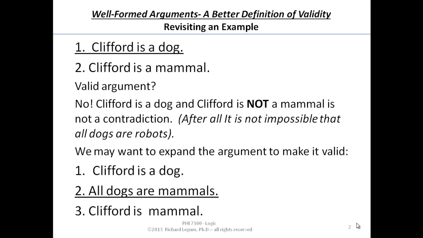Except in our case, the argument we're considering, Clifford is a dog, therefore Clifford is a mammal, the one on top of the page, literally that conclusion does not follow as a matter of logic, right? It follows with some additional facts. So there's a minor difficulty with our definition of validity.